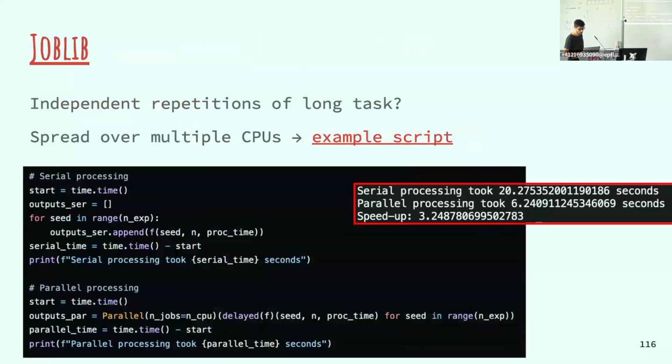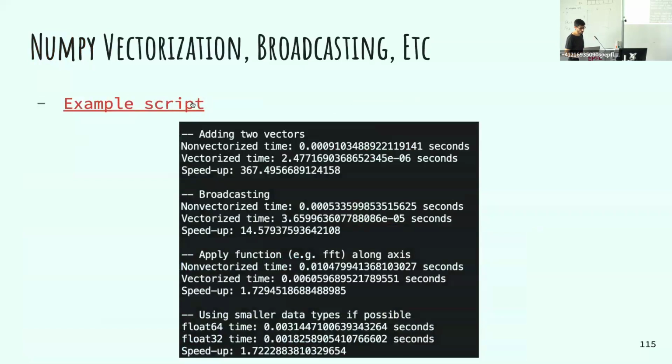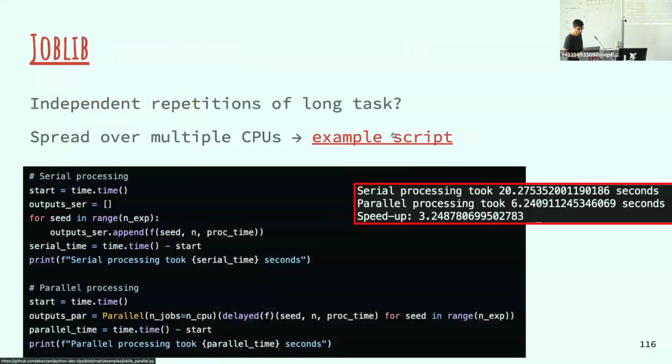Another useful tool that I use is something called joblib. All these links to example scripts you can find in PyDev tips. You can run them yourself. So joblib essentially lets you parallelize things over multiple CPUs. So for example here, what am I doing? I'm applying some function, where each application of this function is independent. And instead of doing it once and waiting for it to finish and then doing another one, and then again, I can just run them all in parallel on multiple CPUs to speed up the time.